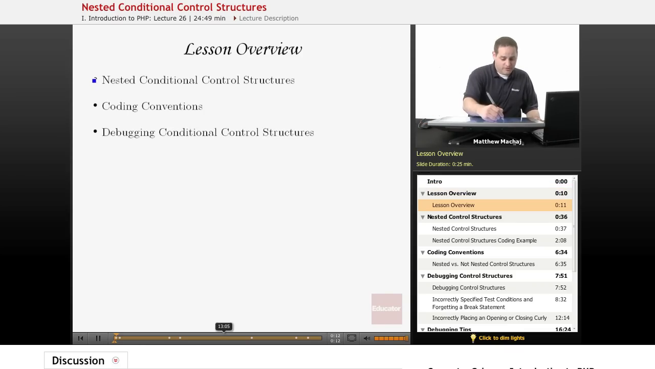Specifically, we're going to be learning about what a nested conditional control structure is and how to use it. We're going to talk about coding conventions as they apply to nested control structures. And then we're also going to go over how to debug conditional control structures, especially once nesting gets involved. As you'll see, they can become quite complicated, so we're going to provide some debugging tips for you.